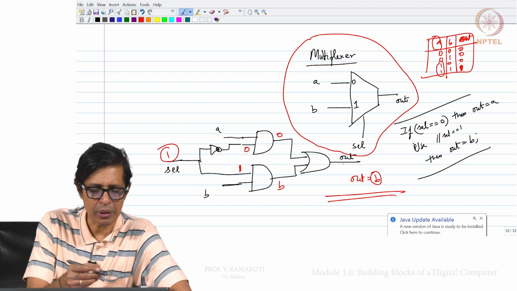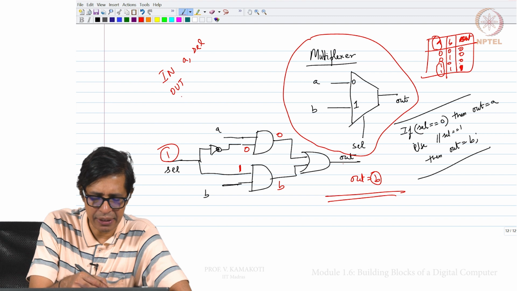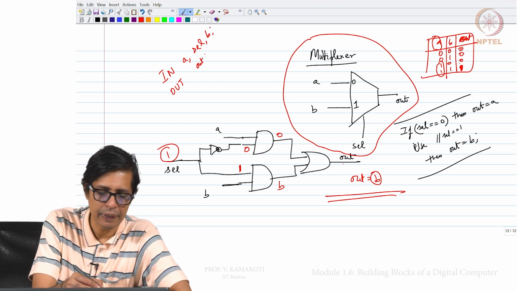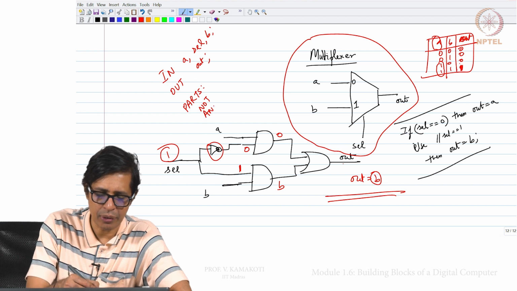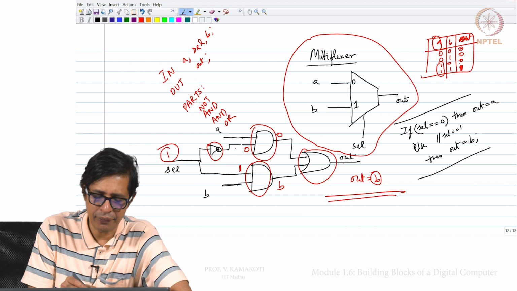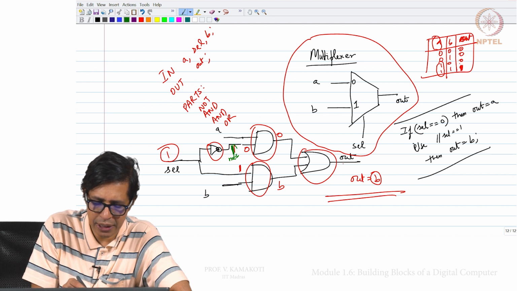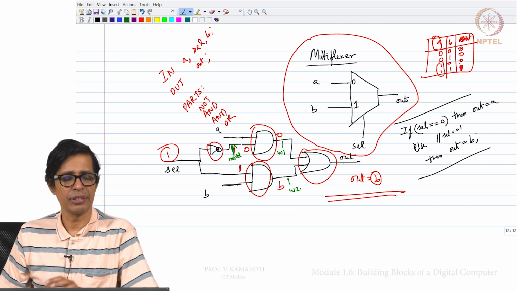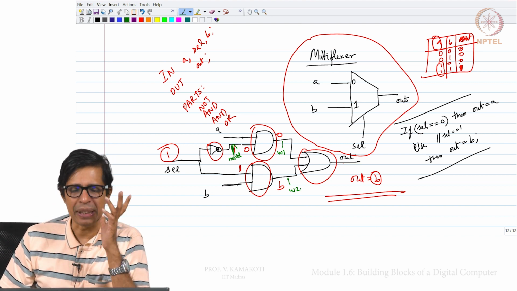The inputs in the chip are A comma sel, and out, and in the chip definition A comma sel comma B, and out. Then in parts you have to use a NOT gate for this, an AND gate for this, another AND gate for this, and an OR gate for this, and we will have internal wires, which I will mark in green, let me call them W1, W2, three internal wires in all, which automatically get reflected in the parts. We need to construct a multiplexer using this, and this is a very simple exercise.